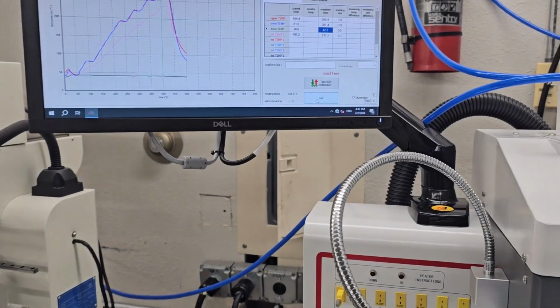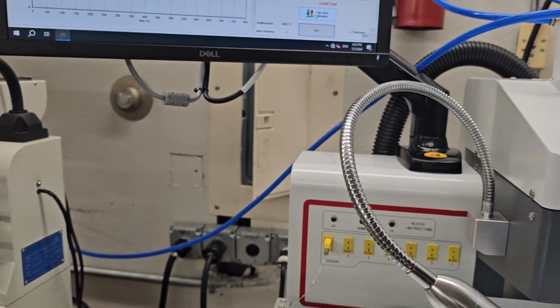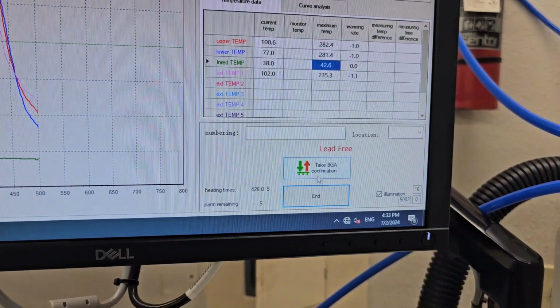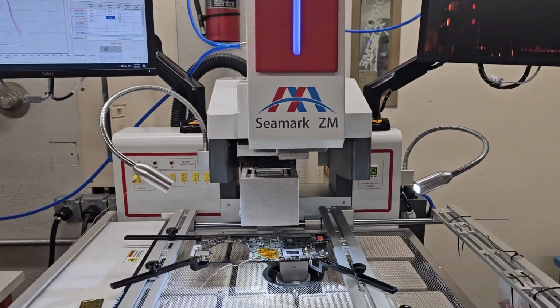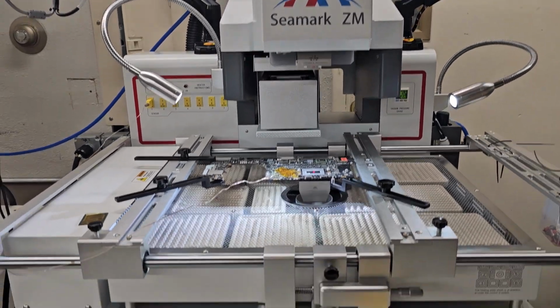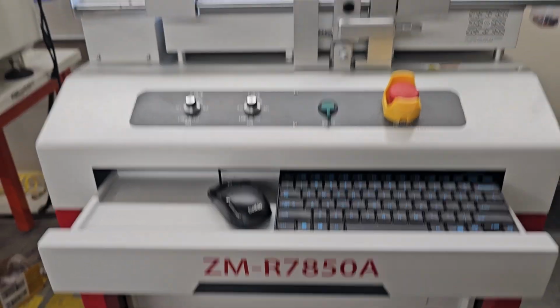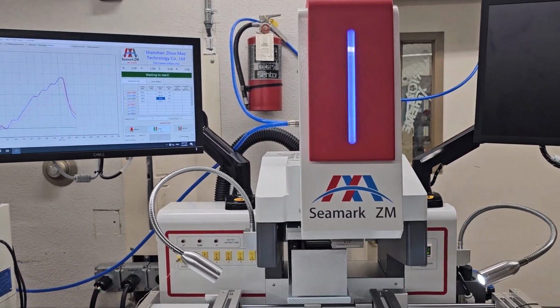Now it's waiting for us to confirm that we took the BGA out of the upper nest. There we go. We'll click BGA Removed is confirmed here, and it'll go back to your home position. And that's our demo for BGA removal on the ZM-R7850A nitrogen capable BGA rework station by Seamark.